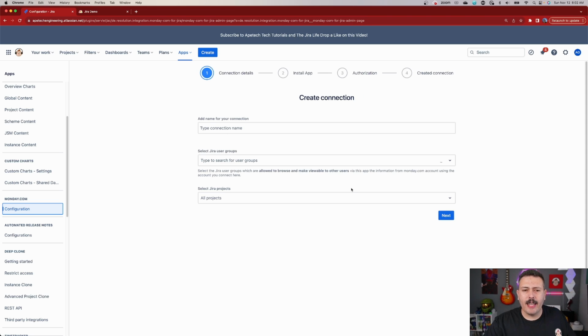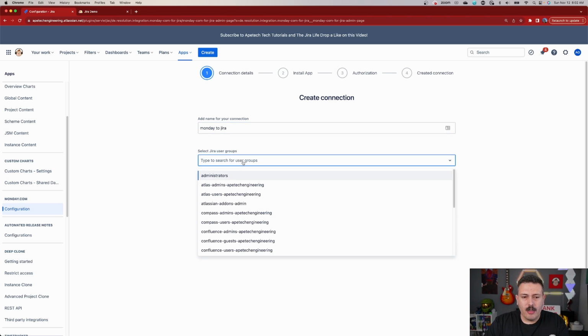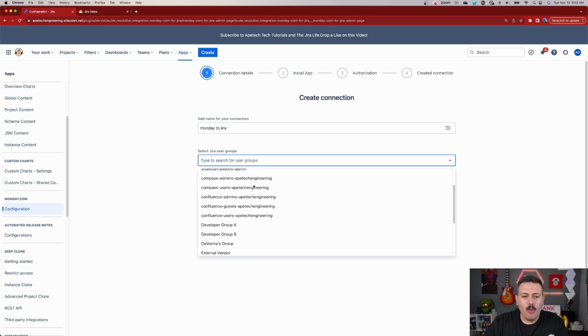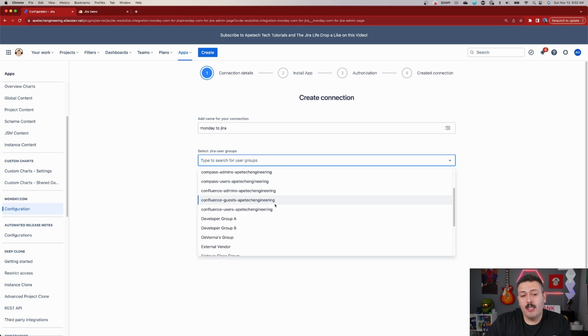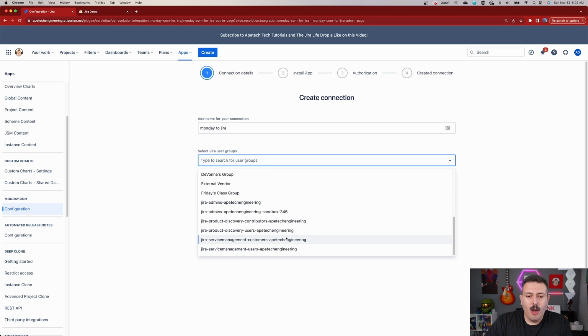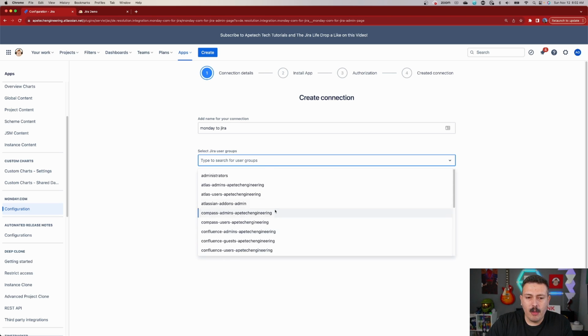So we're going to click on create connection, and you're going to start by naming your connection. So this is going to be whatever you want it to be, but I'm just going to say Monday to Jira. Then you're going to pick which groups are going to be allowed to browse and make viewable to other users. So this can be any group that you want. So if you want everybody, it can just be your Jira-users group, or if you just want your admins, it's all up to you. So feel free to pick the right group from the available list here.